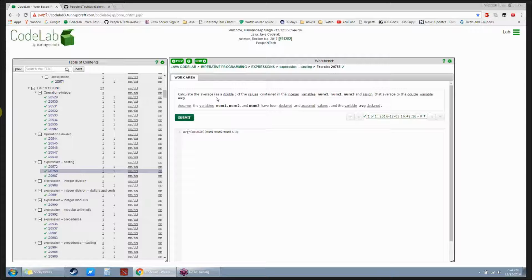Same thing here. This time we are actually writing a statement, not an expression. This is actual Java code right here.